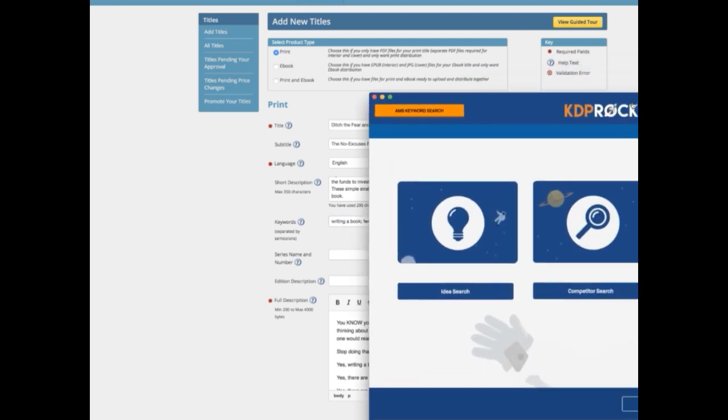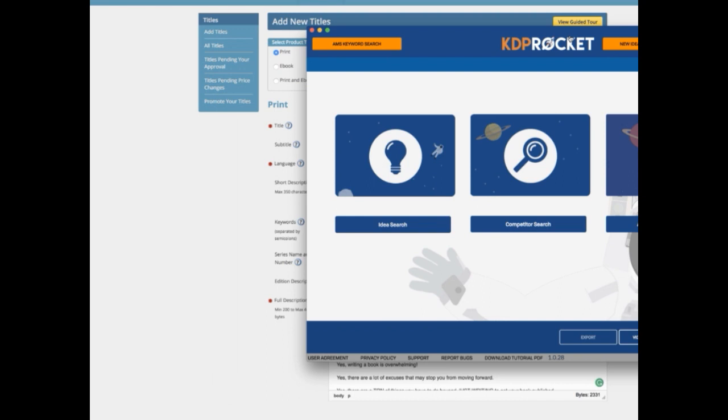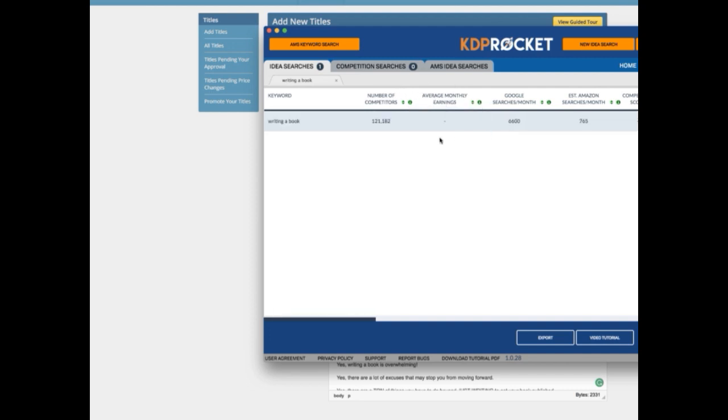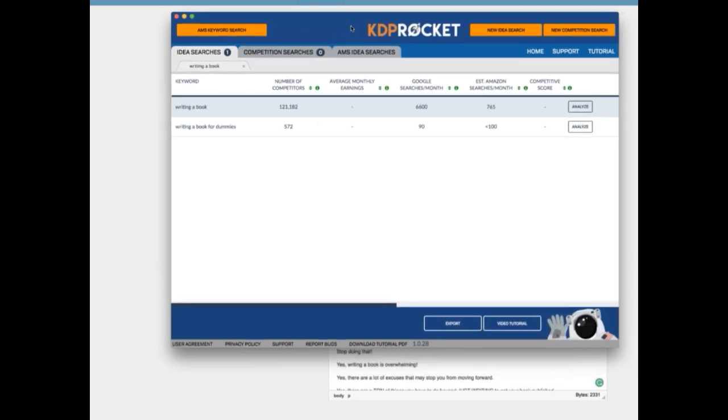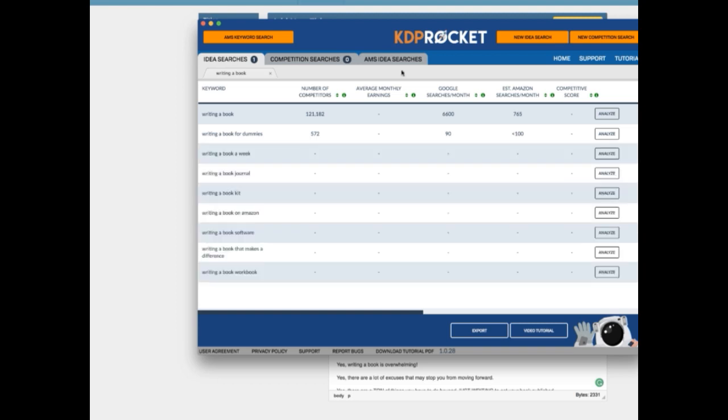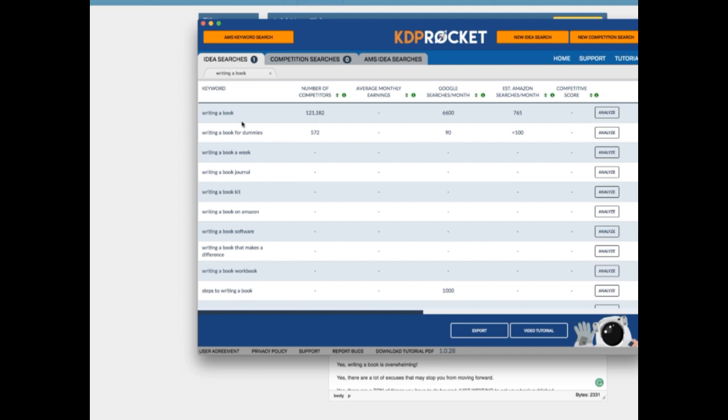and I'm going to go over to KDP Rocket and do an idea search for my keywords. So I want to see what's out there to make sure that I'm using the best keywords possible. If you're not familiar with KDP Rocket, it's done by Dave Chesson, who's the Kindlepreneur. It'll show you all the books that are in the competition and how many Google searches there are for them. So you can see that there's a lot of people searching for writing a book, but there's also a very high level of competition in it.